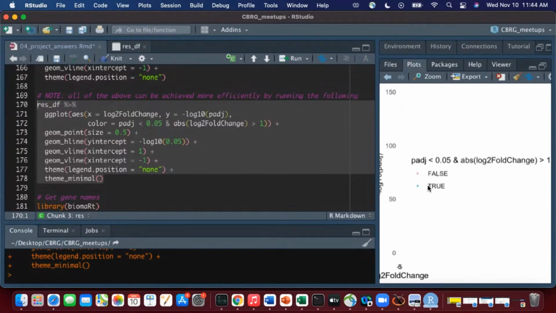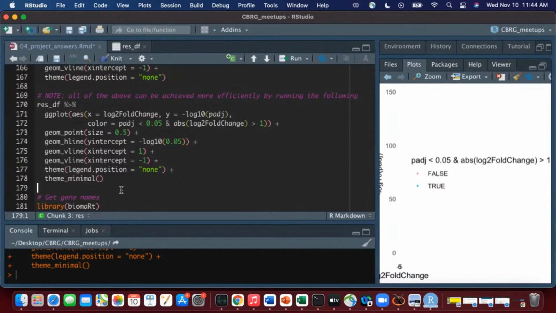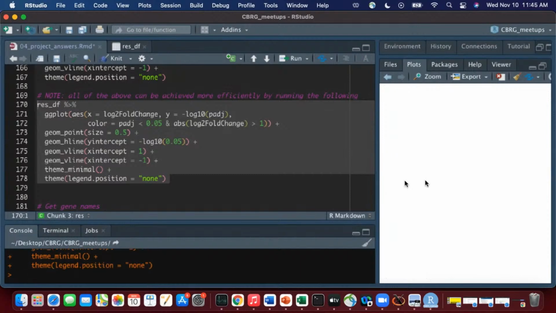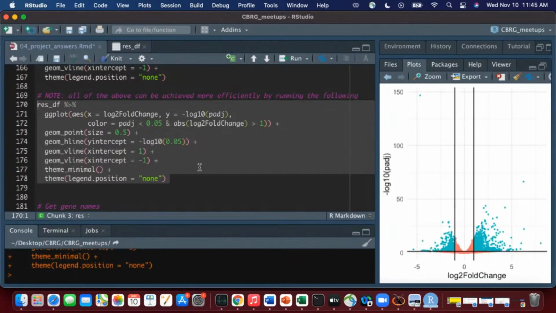Oof. Oh, okay. This is instructive. This theme_minimal, if you put it at the end, it's overriding the previous theme line. So to make sure that you don't have a legend, you just need to change the order. And this should hopefully, yeah. So now you have a clean white background.